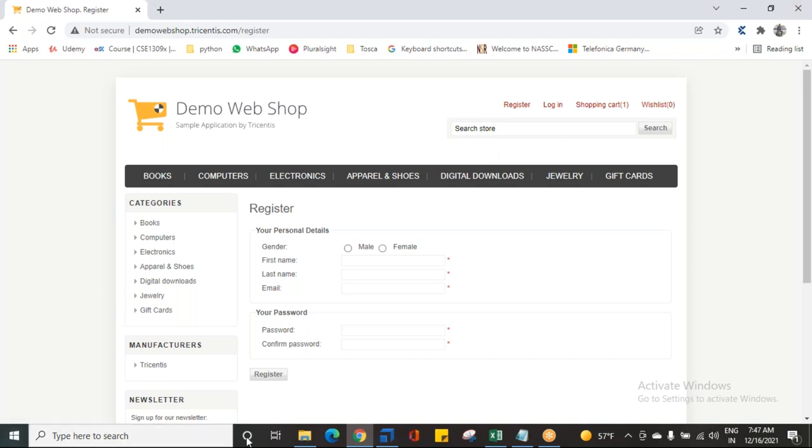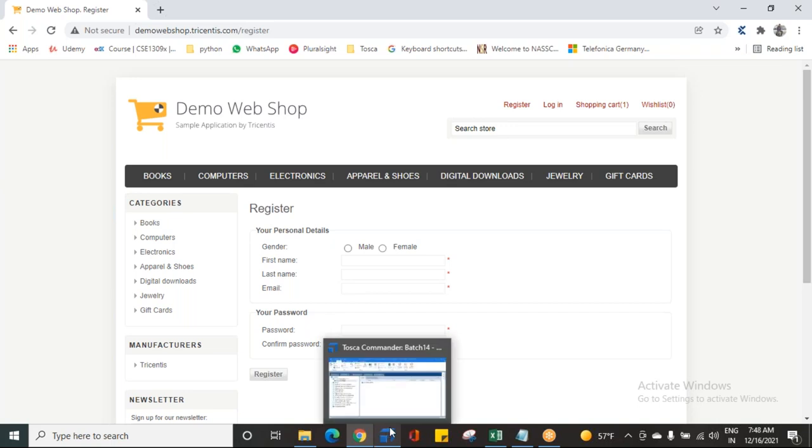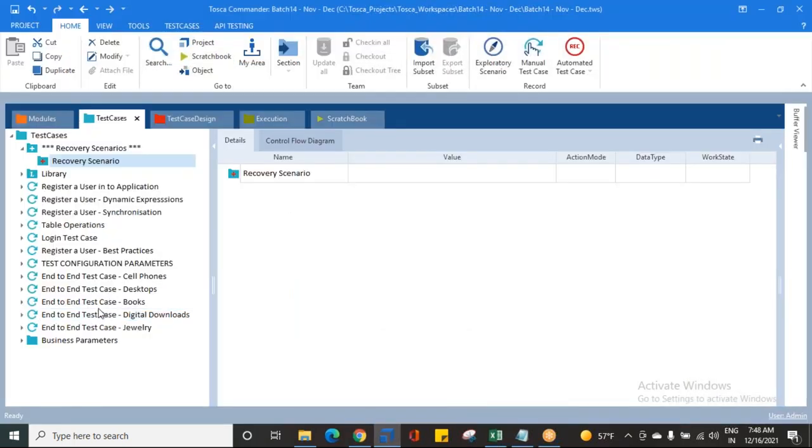Now, what is the standard module that we use in order to send some keyboard commands to Tosca? Can you guess? TBox Send Keys. Exactly, we have already discussed this. If you want to send some keyboard commands or keyboard keys to Tosca, we have a standard module called TBox Send Keys. So it is a simple thing.